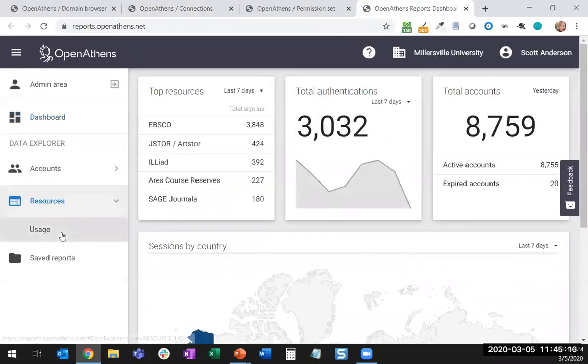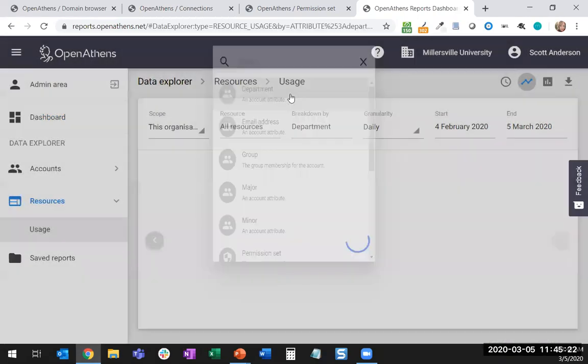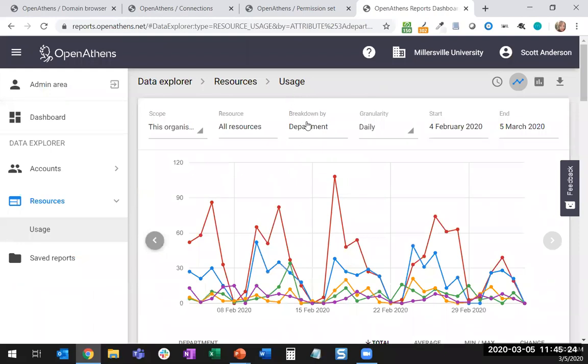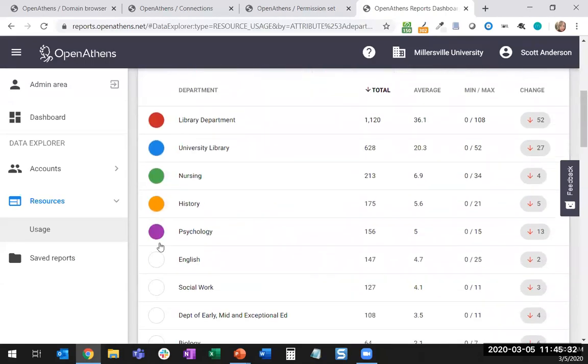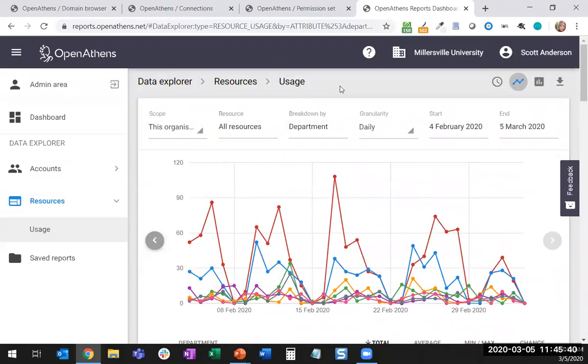So then, and I apologize, we don't have time for a full tour of the Open Athens report area, but when we jump into our reports, we can actually see how much usage is coming in from each of those faculty departments. So what we're looking at here is a day-to-day breakdown of total number of logins broken down by all of the different departments that are managed in Millersville's identity provider. So as you might imagine, this is a level of visibility that in some cases can help the library monitor, share information with stakeholders, or perhaps even make decisions about how subscriptions are shared.